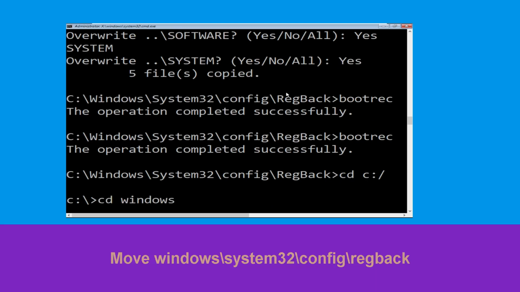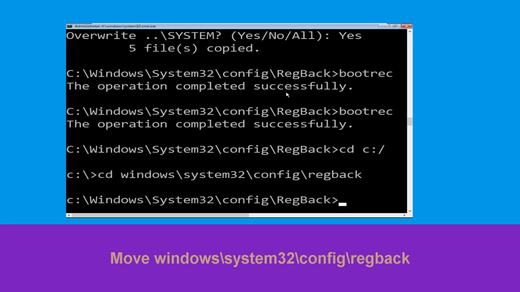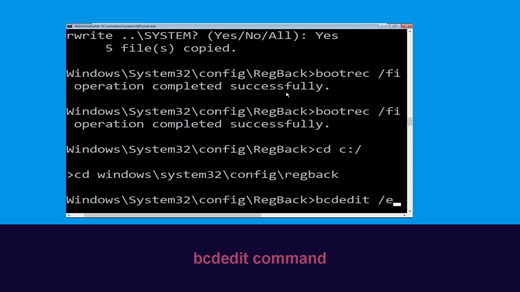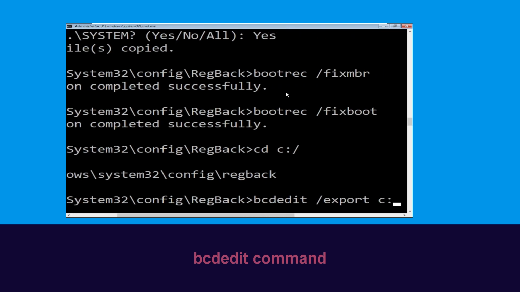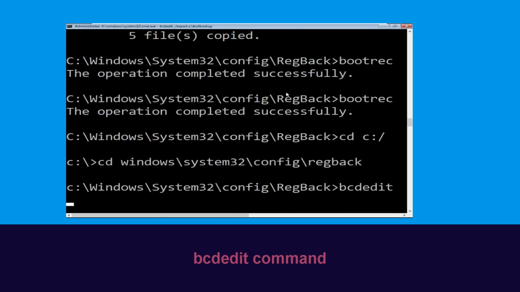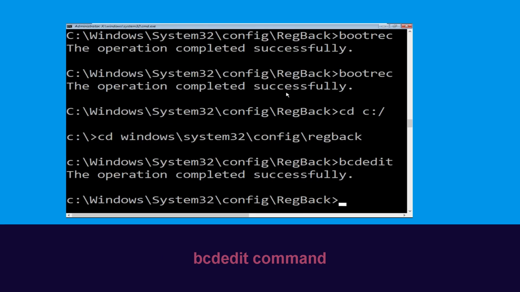Now execute this command. Type cd space windows /system32 /config regback, then simply hit enter to execute this command. Now execute this command. Type bcdedit space /export space c colon /bcd backup and simply hit enter to execute this command. Then move to the next one.